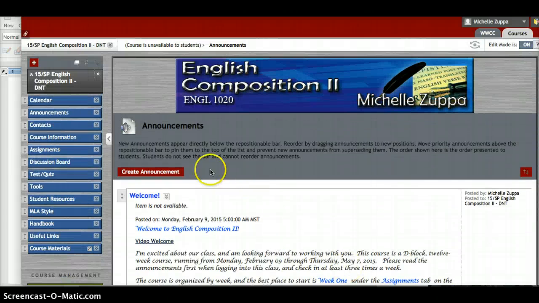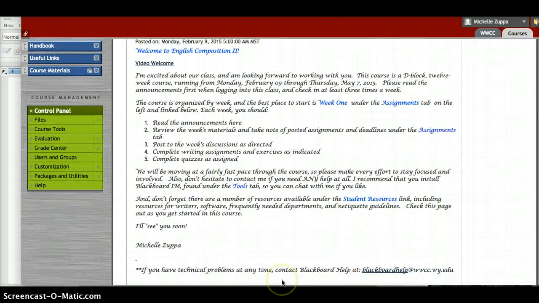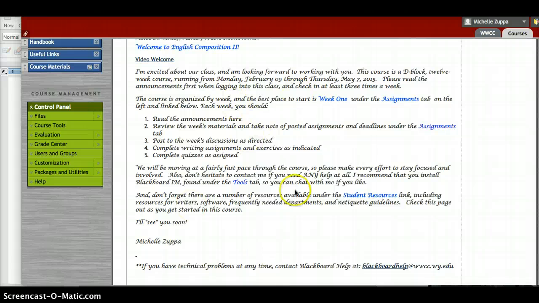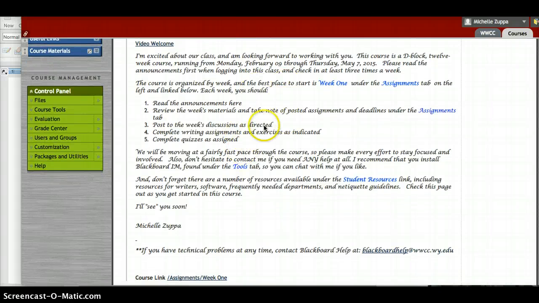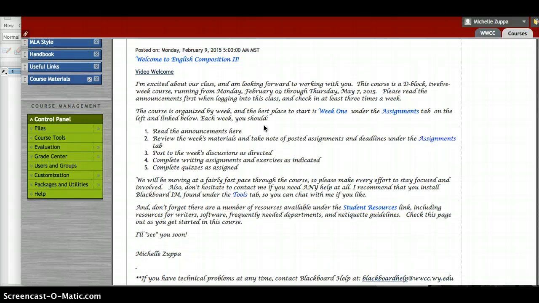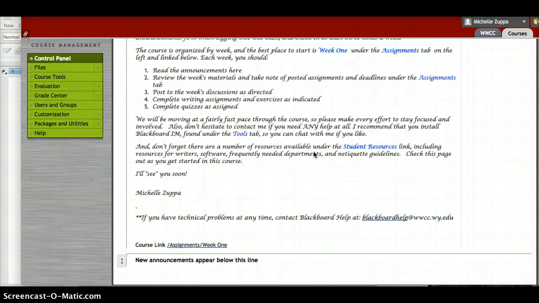This is our announcements page. You should come here when you come to the class. Read the announcements. There'll be one at the beginning of each week which will give you an overview of what you're doing. Here we've got kind of instructions for the course. This is a D-Block course, so it's 12 weeks. So we're going from Monday, February 9th through Thursday, May 7th.